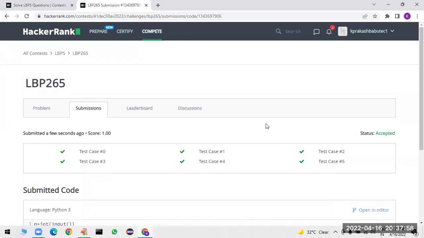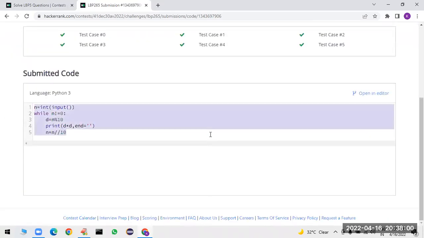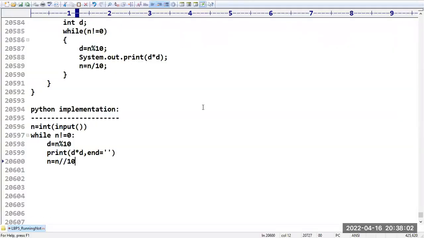Sir, you can see all the test cases are passed successfully. This is nothing but how you can implement it in Python, sir. Please confirm up to this. Do you have any doubts? Is the concept clear for you people?